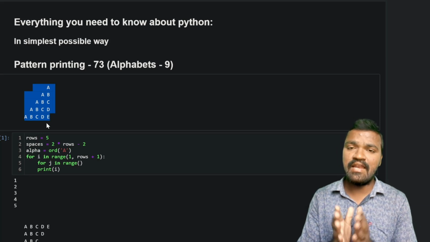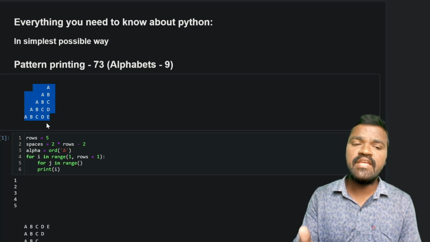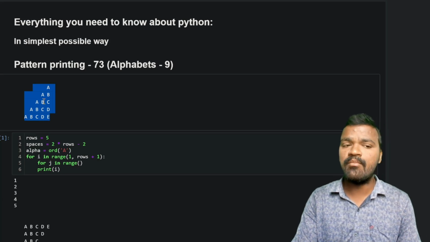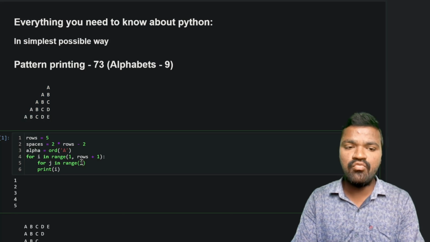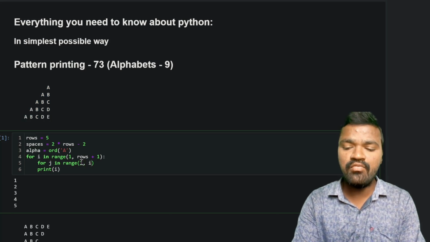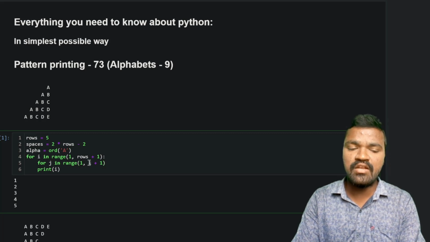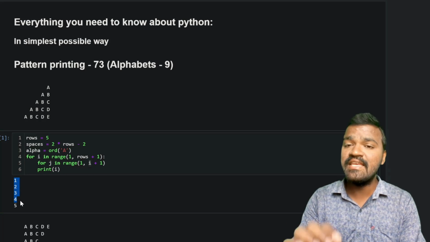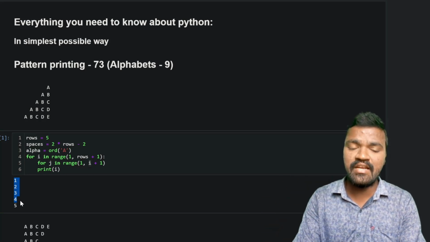So like that, in every single row we will be having those many number of alphabets here. So for that reason, we will be starting with the value 1 and going till the value of i plus 1. By going till the value of i plus 1, we can generate how many we have got in each row, and those many number of alphabets we can actually generate.